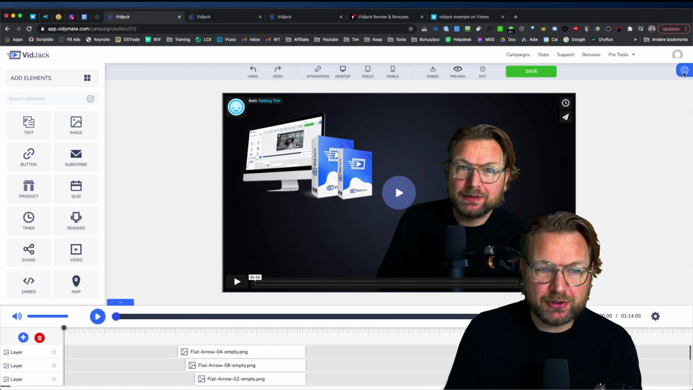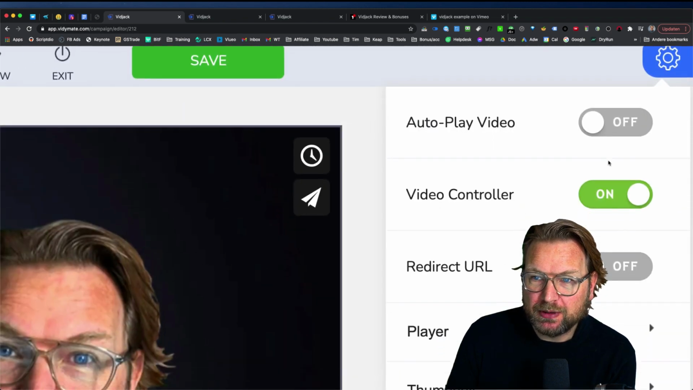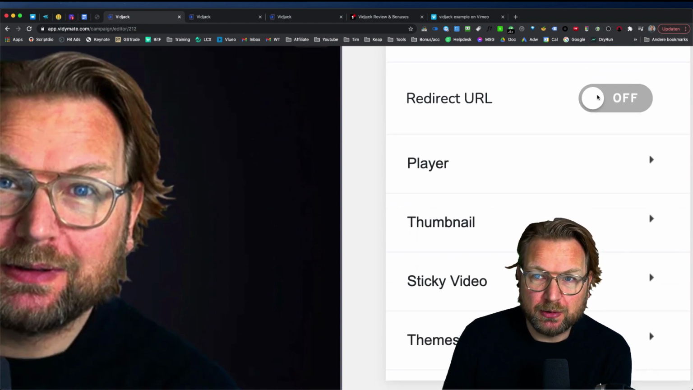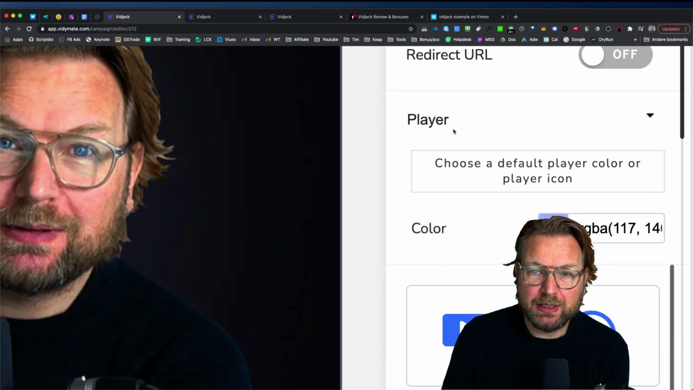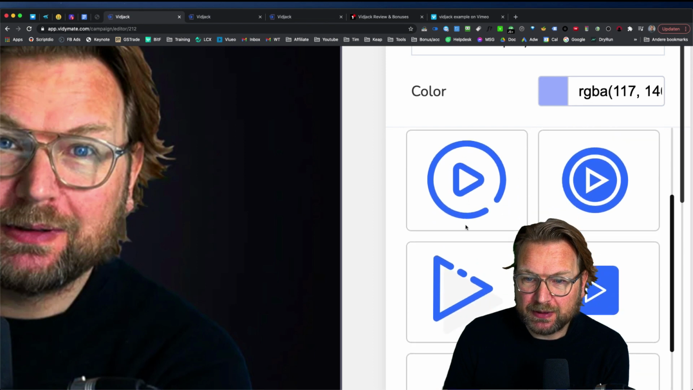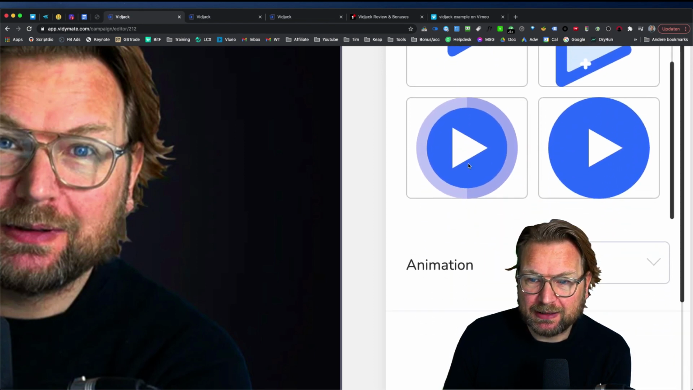Now let me show you a little bit more inside of the app, because you also have some options here to autoplay the video. Let me zoom in. You can autoplay the video. You could do a video controller, so you can enable or disable that. A redirect URL, so you can enable this at the end of the video. But also you can define the default player. And as you can see here, there are all different kind of players that you can choose from. Simply select the one that you like.